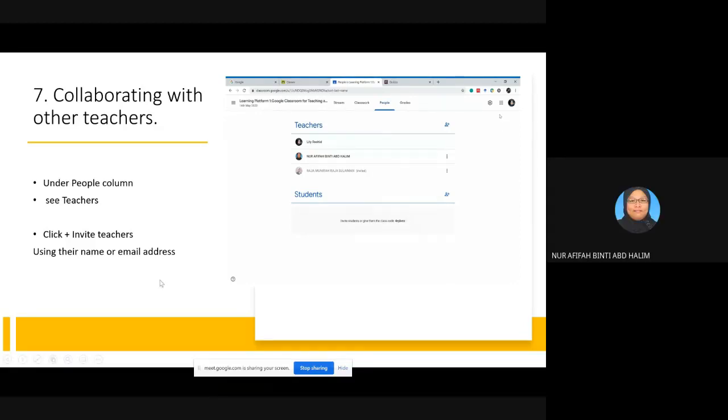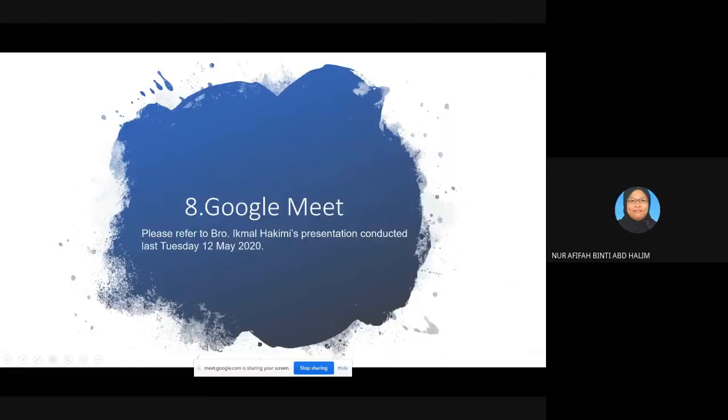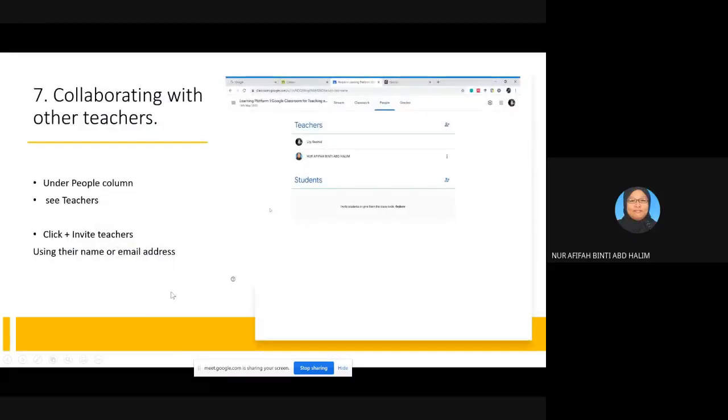Sister Ruzai, I have something to add over here. If teachers are dealing with a bulk of names or a list of names, what they can do is copy all the email addresses, make sure they are split by a comma for each address, then copy them into the invitation and tap enter on your keyboard. The names will appear together, so not just one by one. That will save teachers some time on inviting, or teachers can also provide the class code.